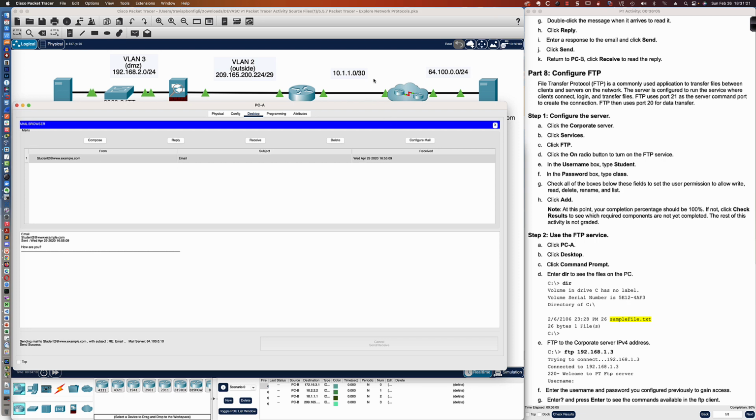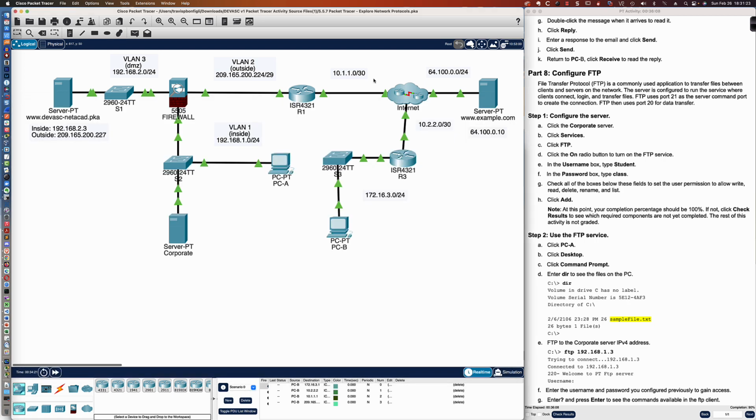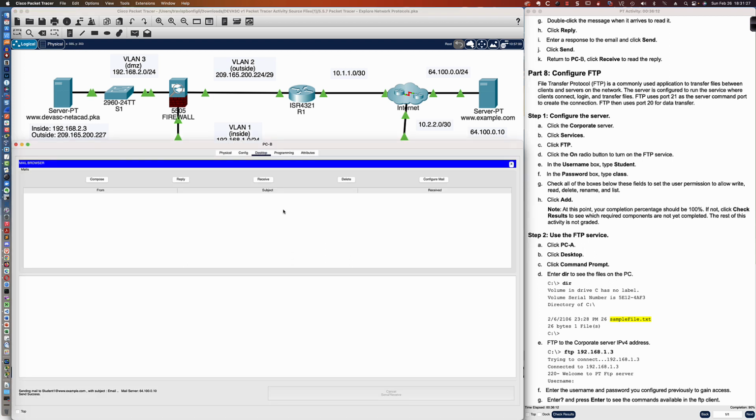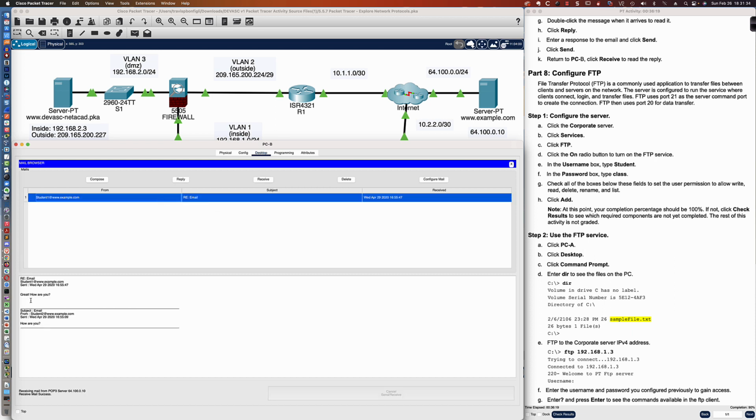We can go back over and you can see we're now at 90%, right? So that email configuration counted for a ton of points in this activity. So back on PCB, right? Whoever's working on PCB, all right, hey, I got a response back. Great. How are you? Okay, cool. All right. So that's email.